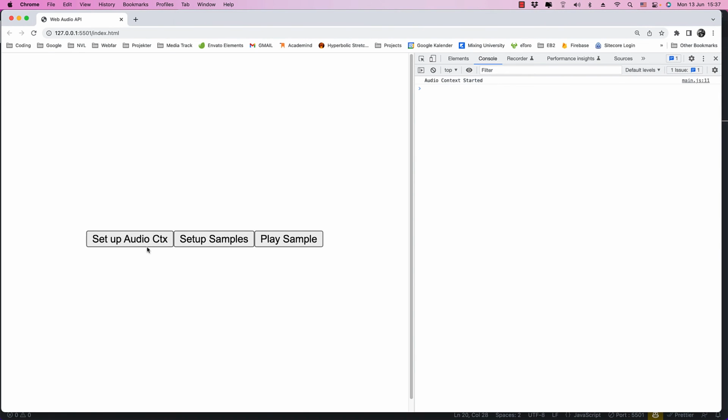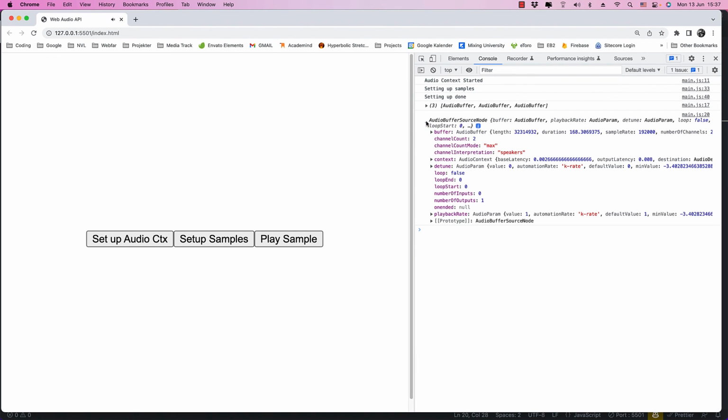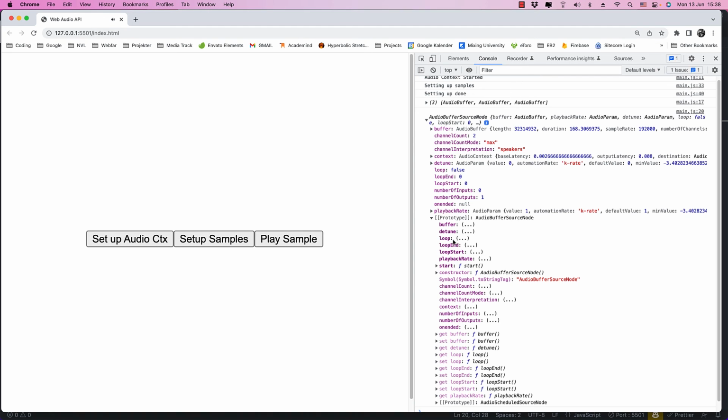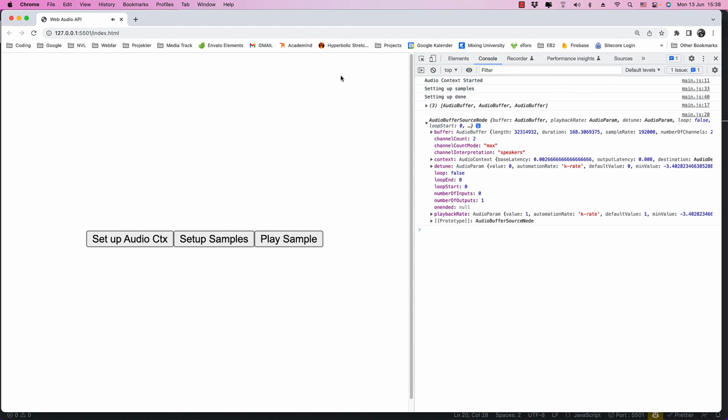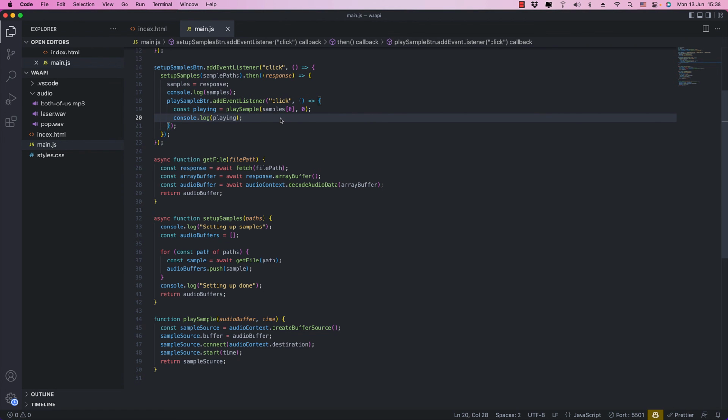And let's do the same thing again here. Set up the samples and play. It's done. And we get it right here, and then we can have a look at it. You can see it's a buffer, and you get all sorts of different information on this here. But if you go through this, you will see that on the prototype here we have a loop, we have a start, we have a stop somewhere as well, and that's what we can use on this one. So let me just prove that to you.